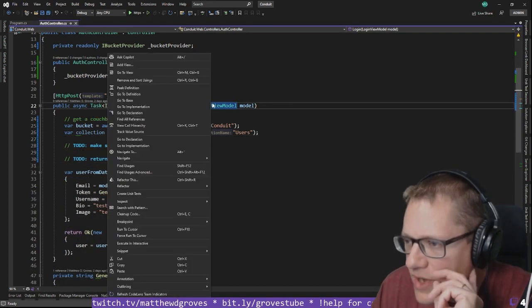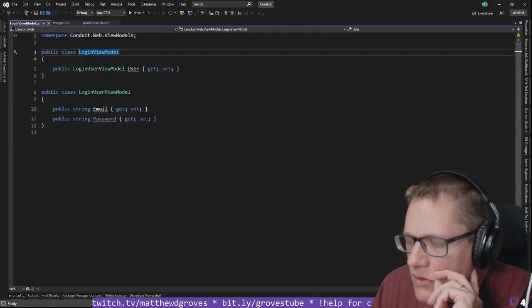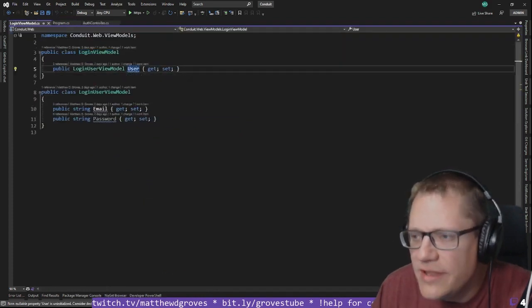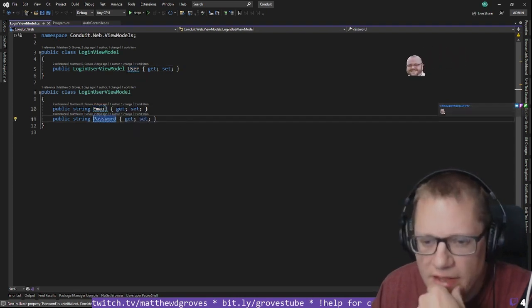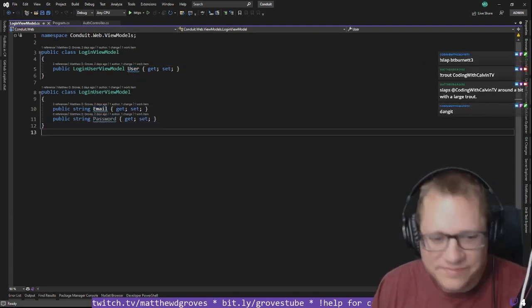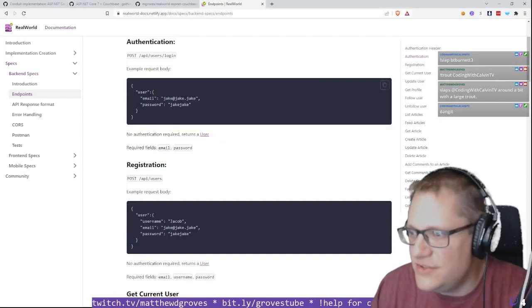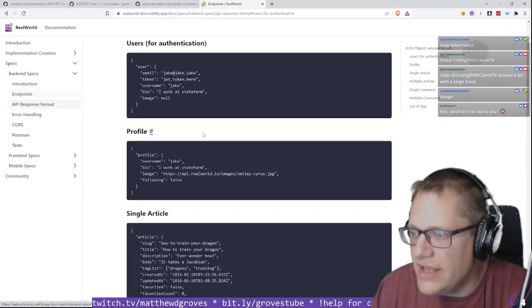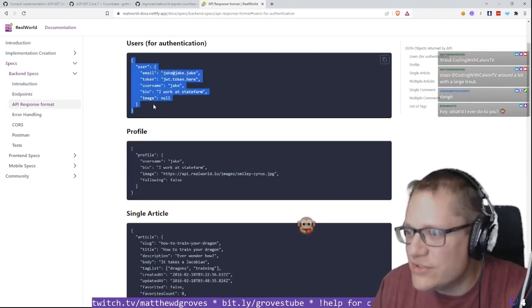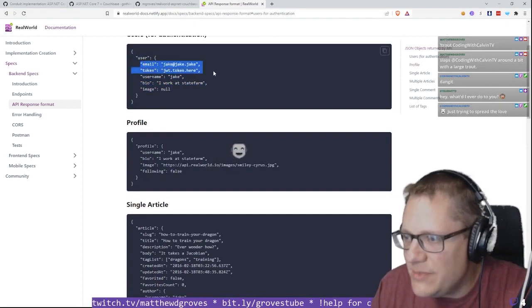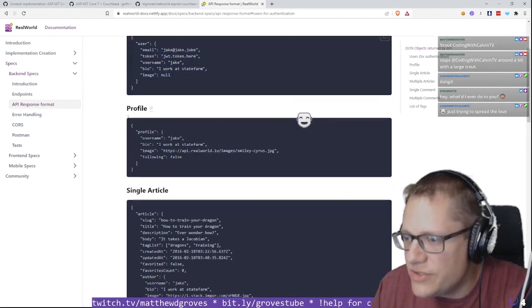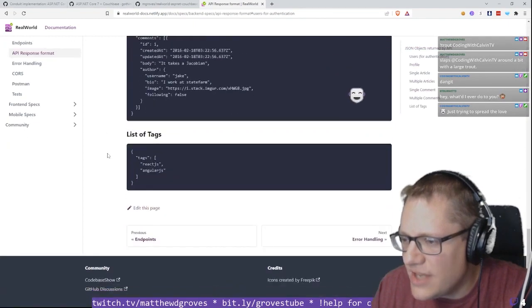This login view model corresponds to that. So I've got this user, they kind of structured this way, and then email and password as part of that. Okay, so that's the login model. So that corresponds to this. What it's going to do is it's going to return a user. So if you look at user being returned for authentication, it returns email, token, username, bio, and image. And I think that's the only time users return.